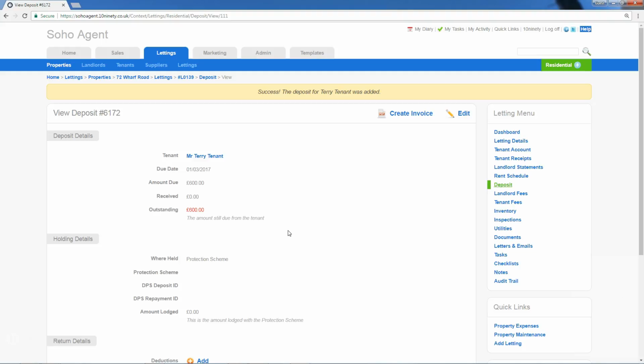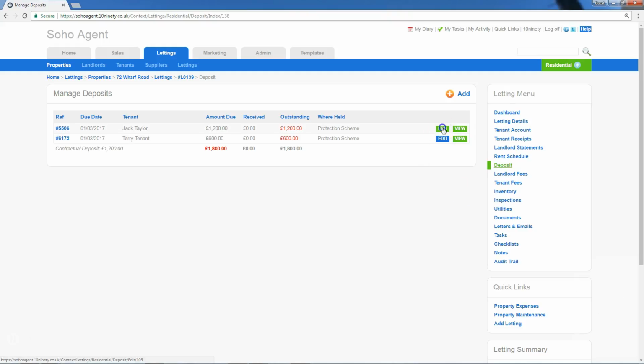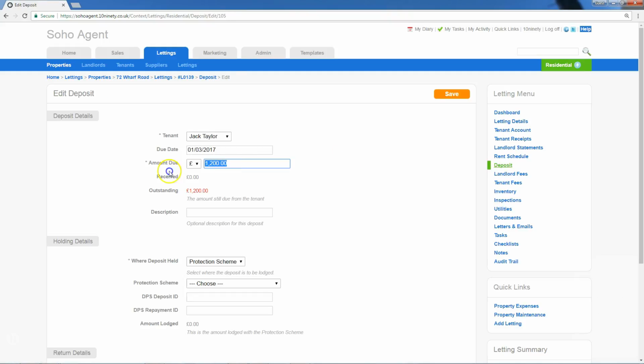You may also then want to reduce the default deposit that the system has set up for the lead tenant so that the deposits make up the total deposit amount for the letting.